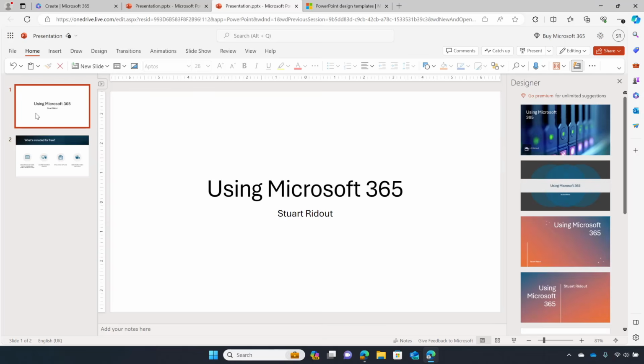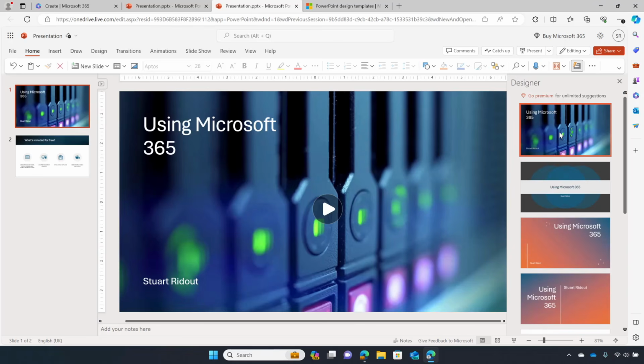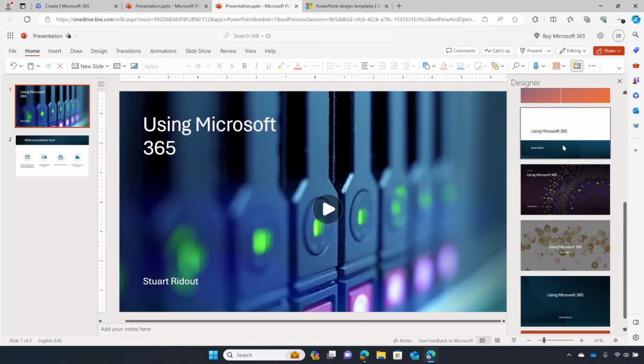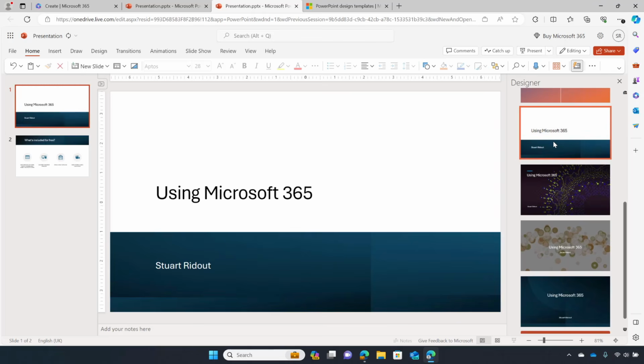So yeah, if the designer panel doesn't open up, you can click on the design menu and then pick on designer. And there's some great templates. So like this is a video template here that'll look really nice when you go into presentation mode. Or I could go with this one that kind of matches the theme that we've got.